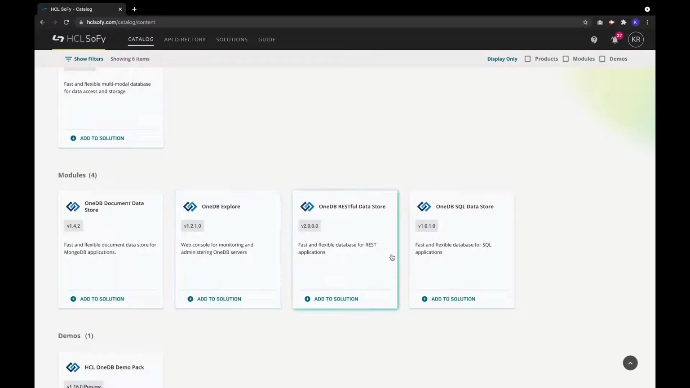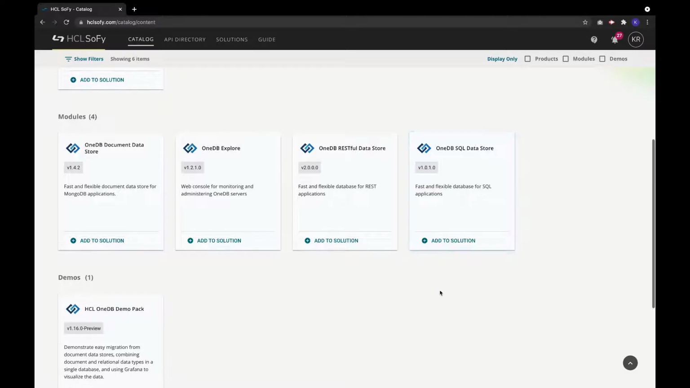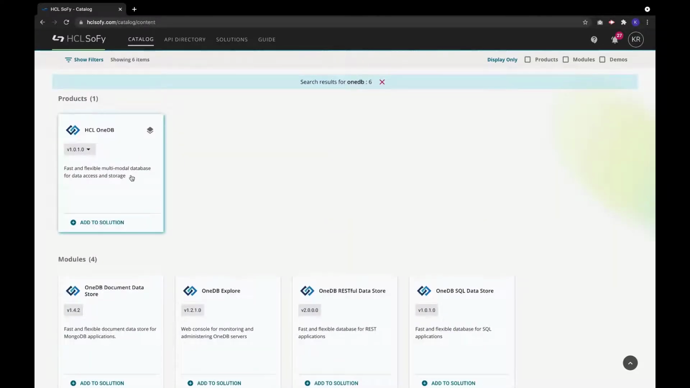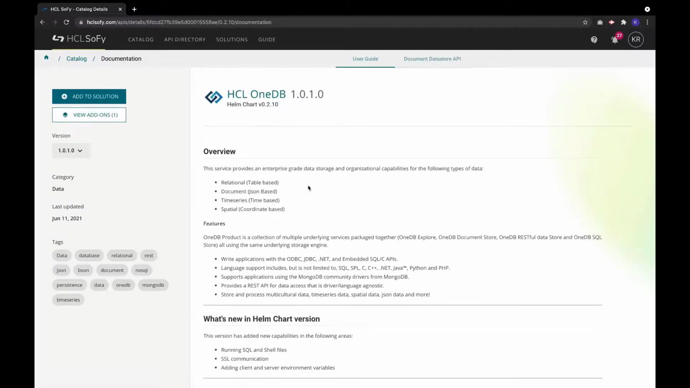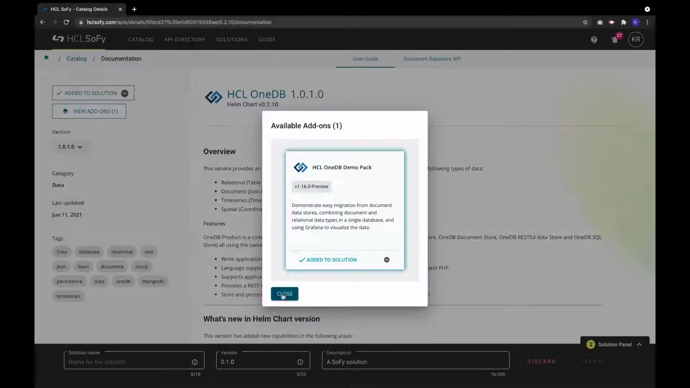You can see I have the HCL OneDB product tile as well as 4 modules. These are individual containers or portions of the OneDB product that I can deploy independently. And I also have the OneDB demo pack. I'll start by clicking on the OneDB product tile. And I have the information documentation about how to use OneDB with SoFy. I'm going to click this View Add-on so I can see the demo pack.